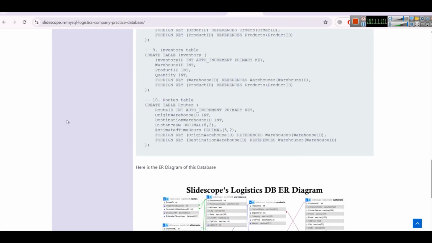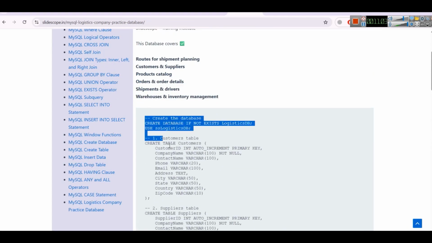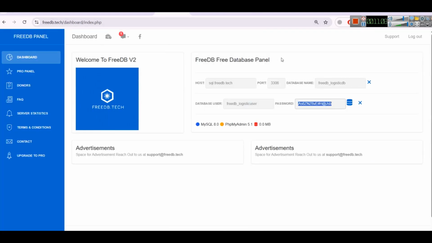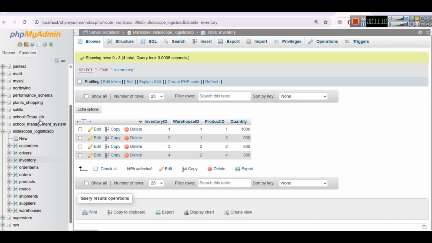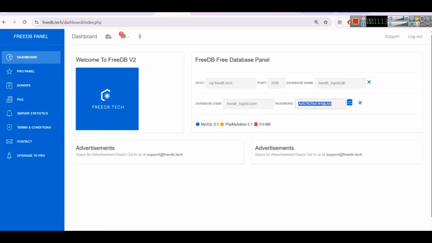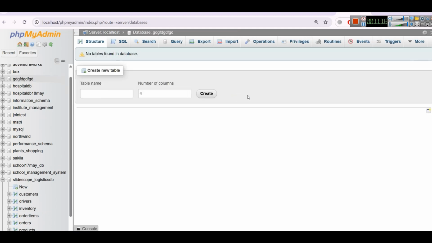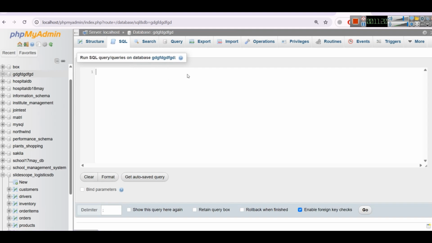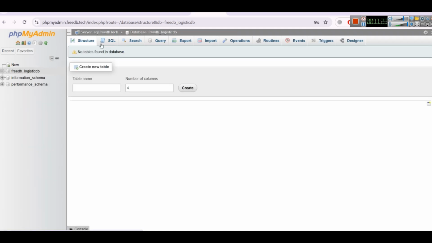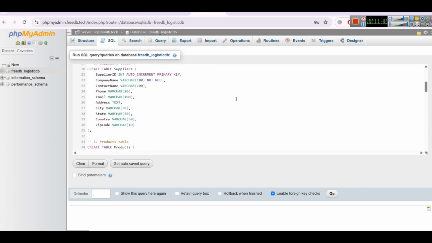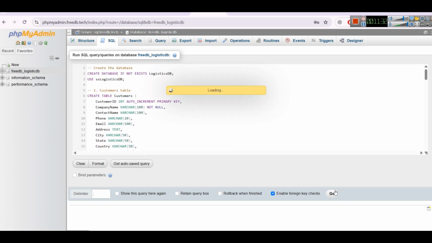Now you will simply copy this entire thing, those who want to practice from the start. Just create a free database here or use localhost and create a new database. Enter some name here, create a new database, then go to SQL. Here select the database and go to SQL, and in your SQL just paste the command. After pasting the command, this database will be created.